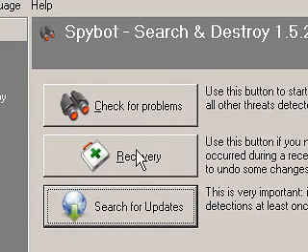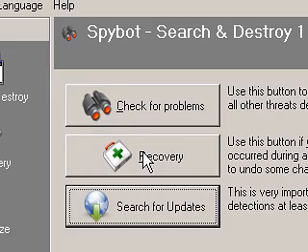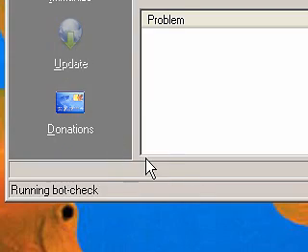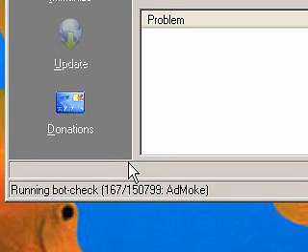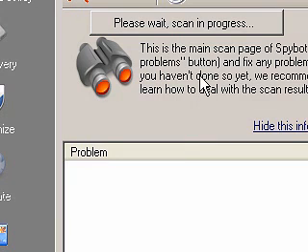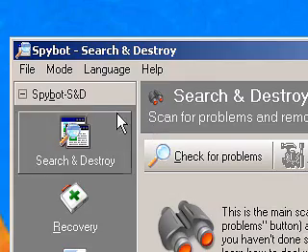I can also use recovery if there is a problem after using Spybot or something. I can pretty much guarantee you won't have any problems, but if you do, I guess you can use recovery. I'm going to say check for problems, and it's going to start scanning the computer. And then when it is finished scanning, just make sure you check all the problems, and you can say fix selected issues or repair or something. It's actually fix selected problems. Doesn't really matter though. You know what I'm talking about.